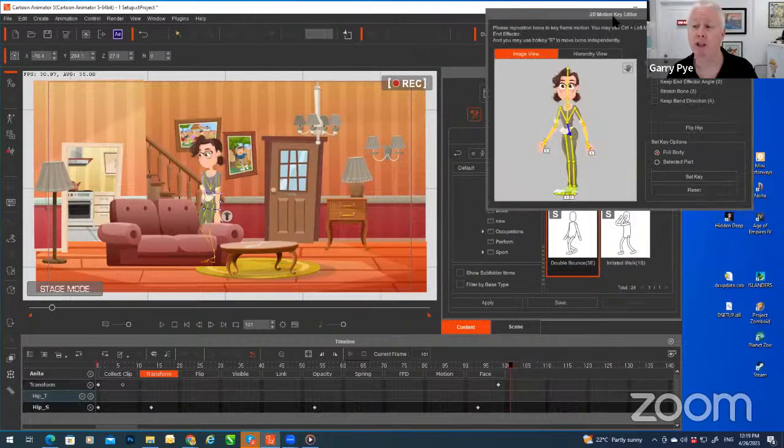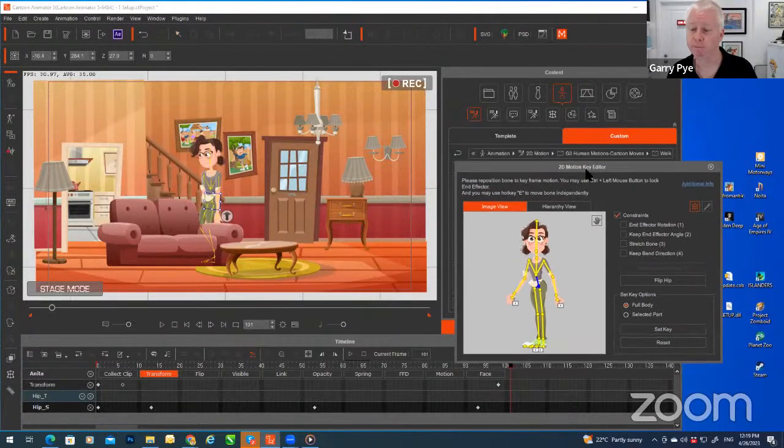If we open the 2D motion editor, you've got two options here. You can see on the screen that we open up the puppet and you can see all the rigging that makes up Anita now. We have two options of how we can keyframe her motion. We have full body and we have selected part. With the full body, when we hit set key, we're going to get a keyframe on every single body part of Anita all at once. If we use selected part, then we just get a keyframe for that one body part, like the arm or the leg or the neck.